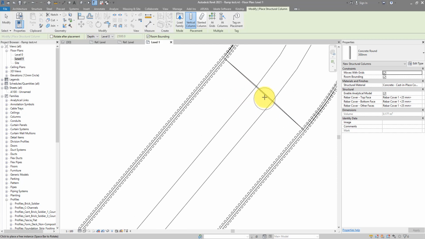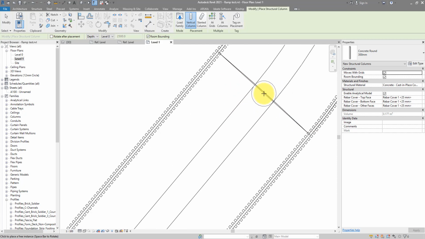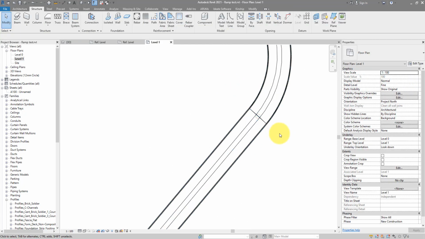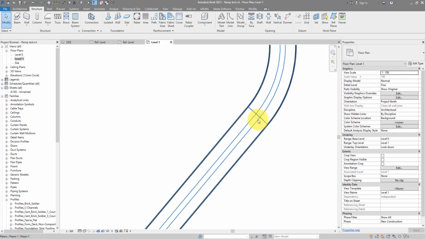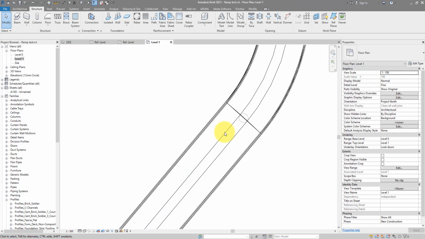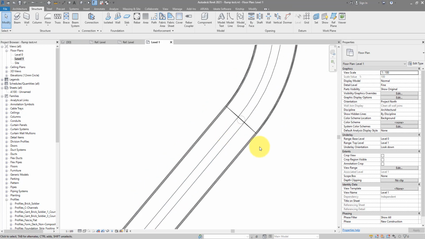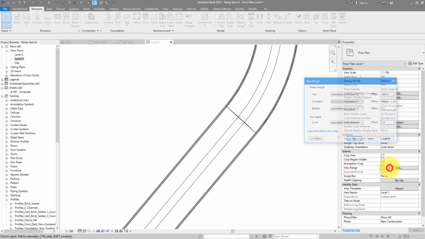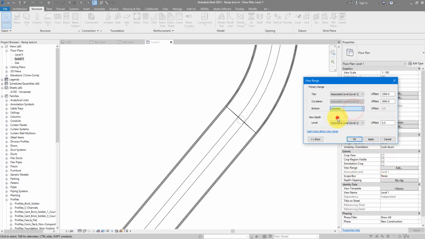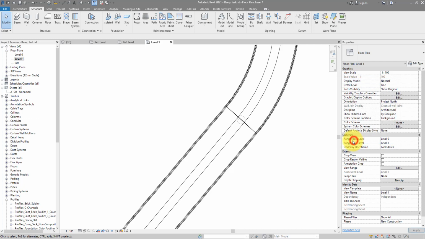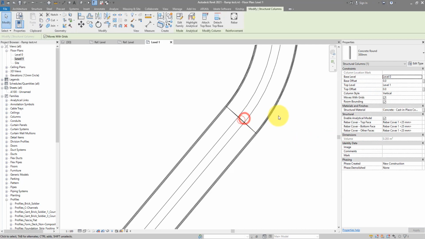And now, let's place a column here. If I now try to select this column, it won't let me, because even though it's there and visible, I'm not seeing it due to the view range. Let's change the view range for this one again, and this time set the bottom and the level 1 to be unlimited. Now I can select it.